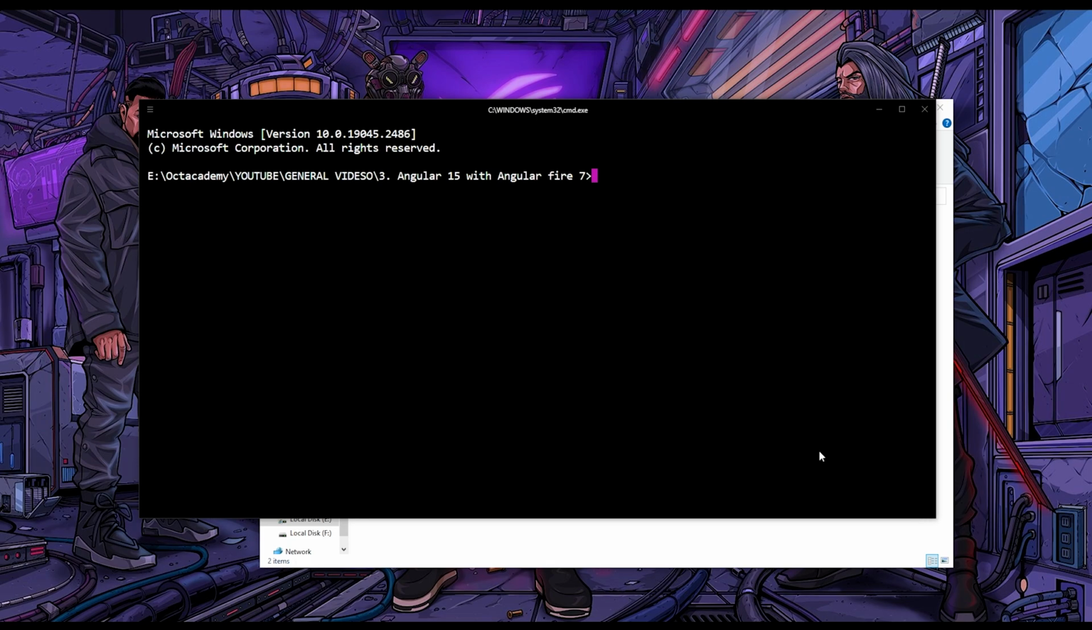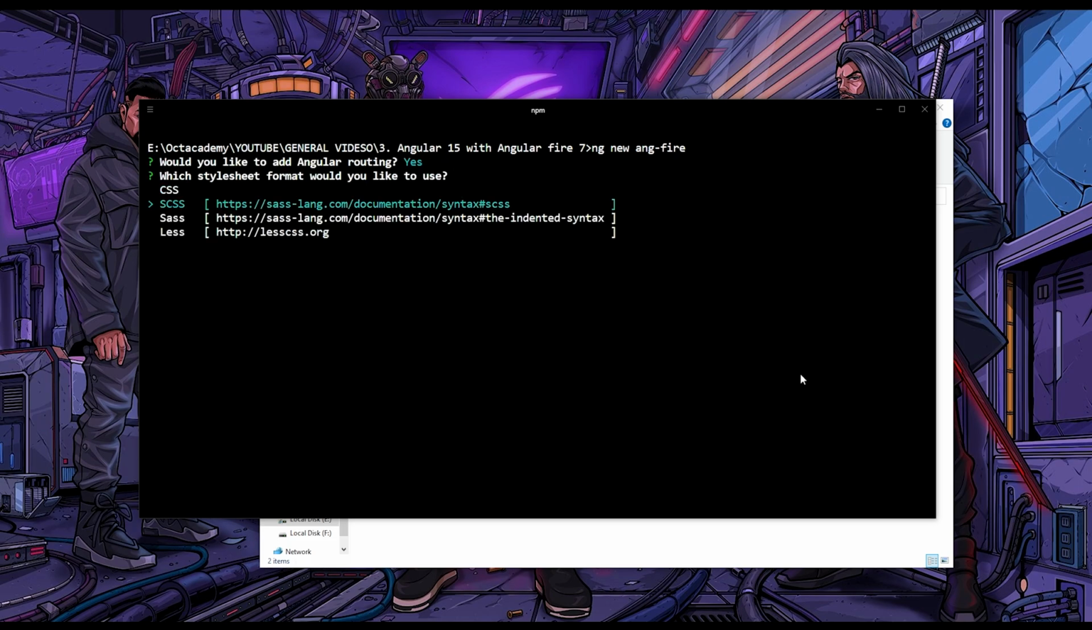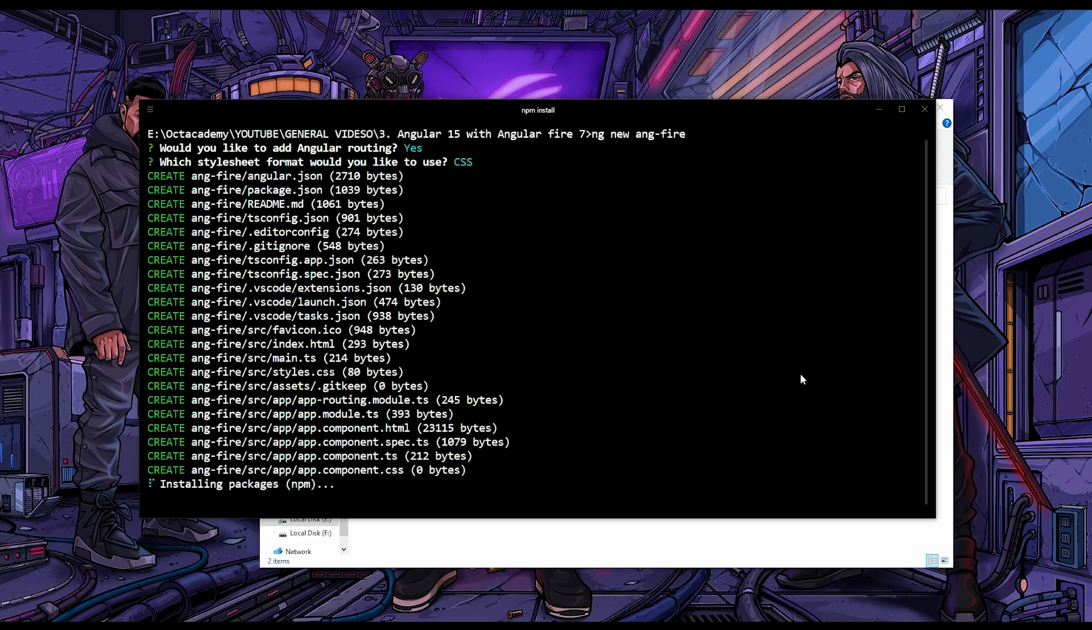Alright, let's create a new Angular app. Go to your project folder and generate a new Angular app using the command ng new, and the project name is something like angularfire. Hit enter to execute this command. Select CSS as the styling method. That's it. So wait until this installation process completes.